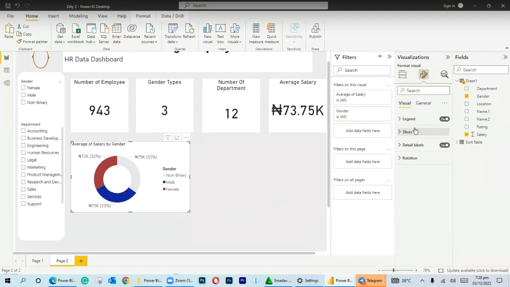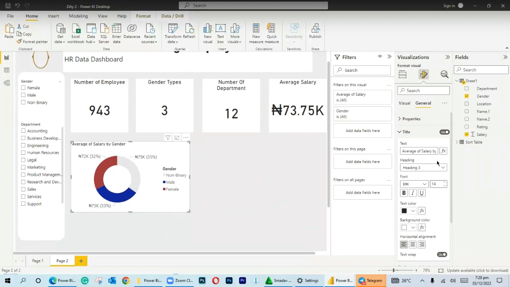I go to general, go to title, average salary by gender type. Let's just make it gender type. It's okay. Let's put that gender type. By gender type. So I move this here. So I increase the size, let them all have a uniform size. Okay. Average salary by gender type.